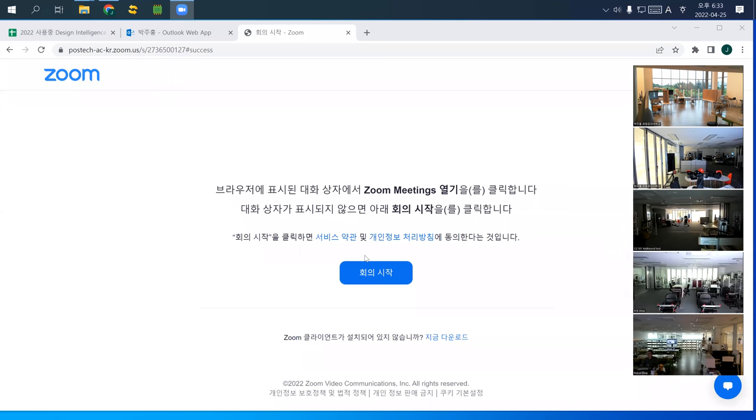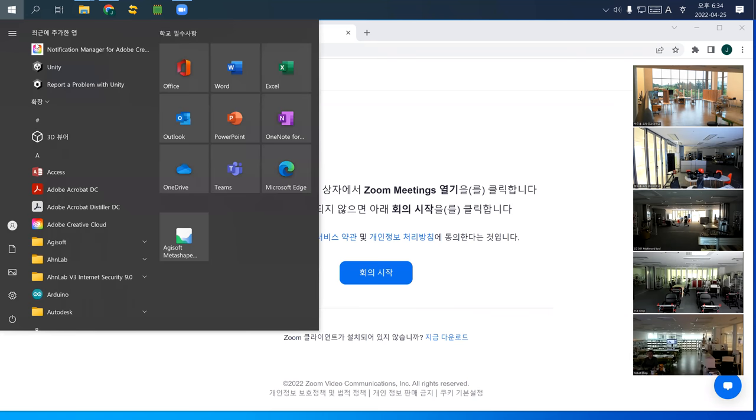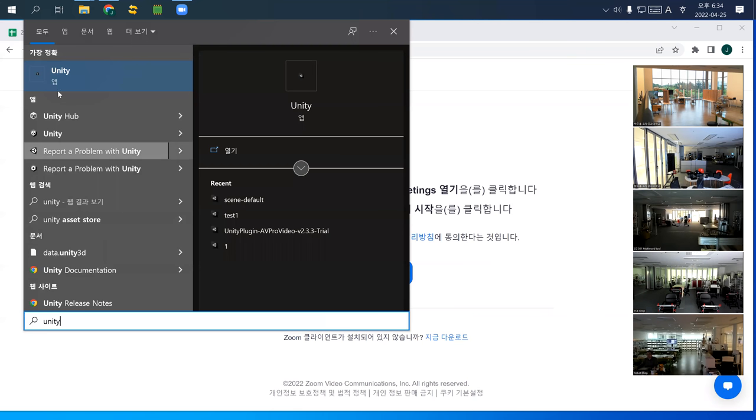Okay, quickly go through how to install Unity Oculus integration and then a basic tutorial for Oculus headset with Oculus headset examples. So I just go back to Unity Hub. So you can search Unity Hub.